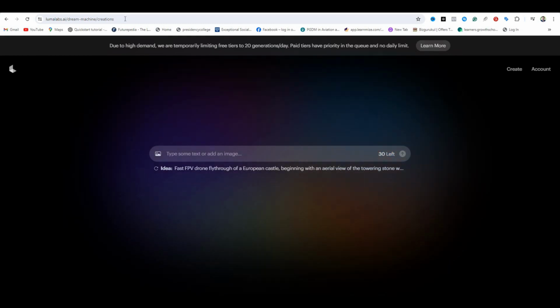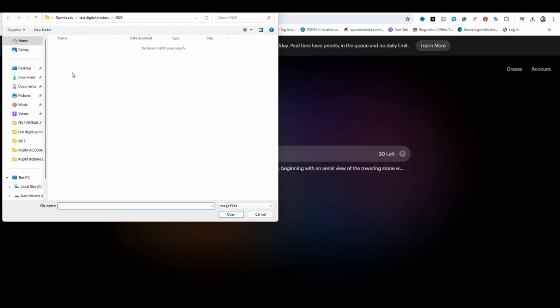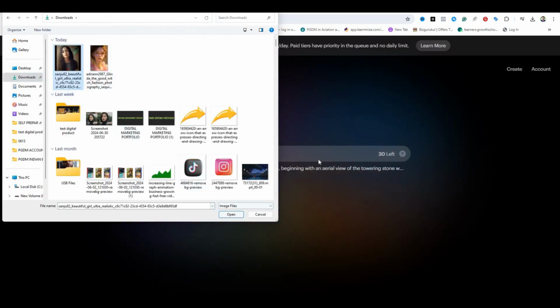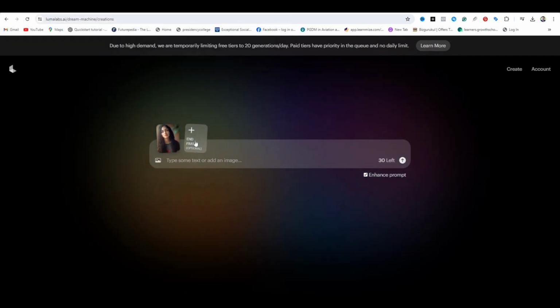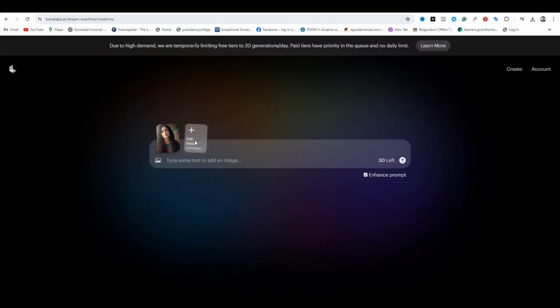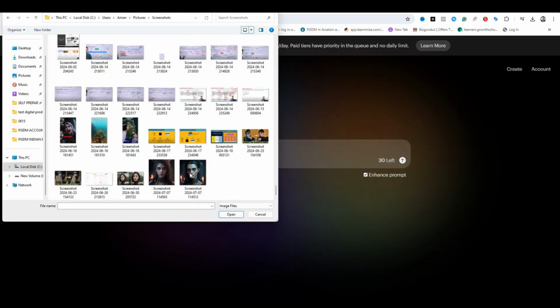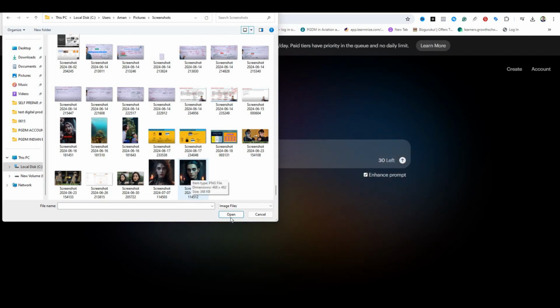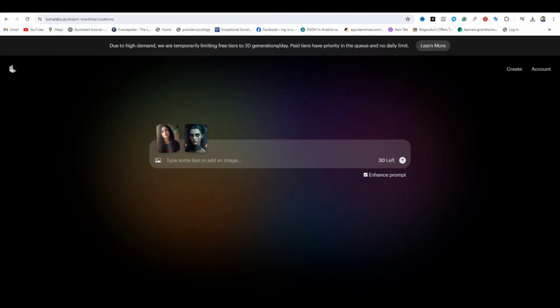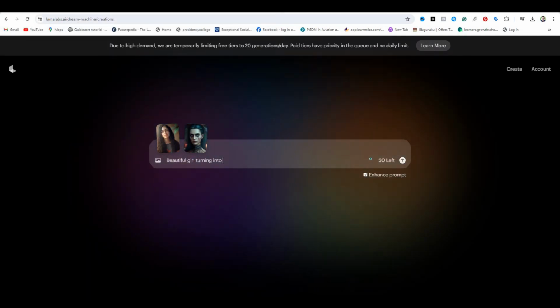Now to use this feature, you have to click on this image, and this will ask you for the initial image. I have created this image inside of Midjourney. Then you can see we have a new option for the ending frame. We're going to use the ending frame of this witch. In the prompt section, I am going to type, "beautiful girl turning into a witch," and hit generate.